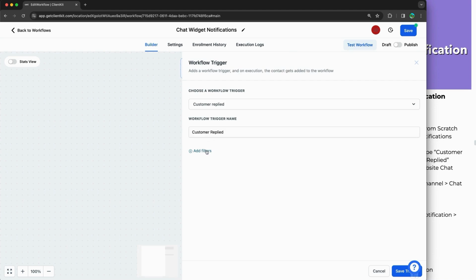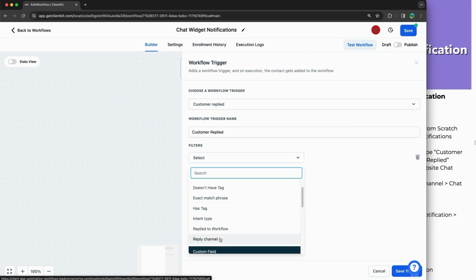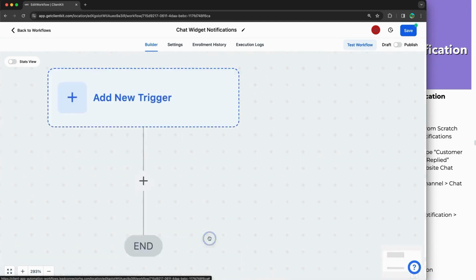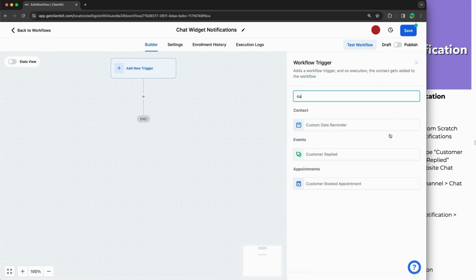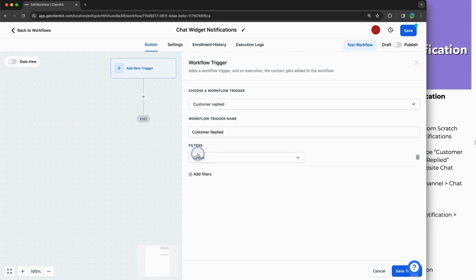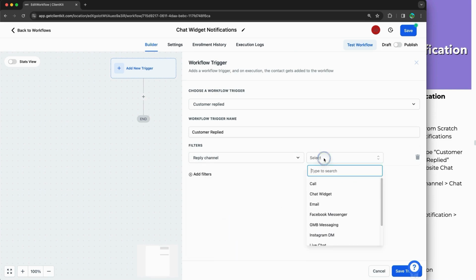And for Customer Replied, we're going to add a filter right here. The filter that we're going to add is the actual channel, so add a filter, the Reply Channel right over here. Oopsie daisy, that didn't register, probably because I'm zoomed in while recording. So right here, we're going to go over to Reply Channel, and we're going to make that Chat Widget. So it's going to be Customer Replied, Reply Channel, Chat Widget, so that way we know when somebody actually replies on the chat widget.